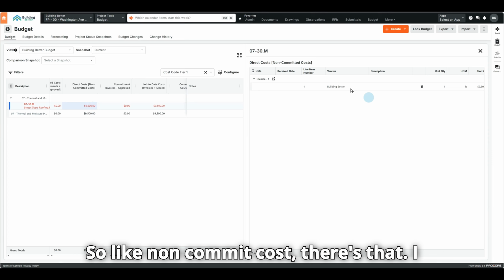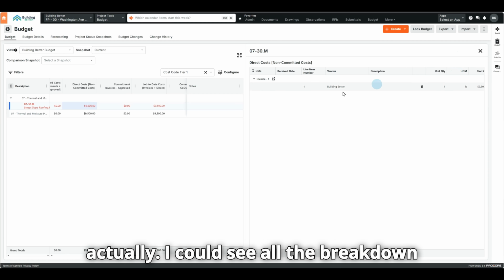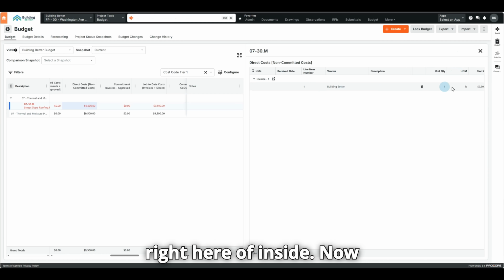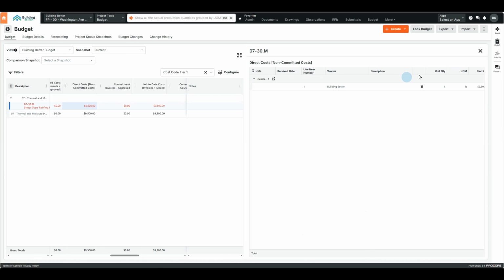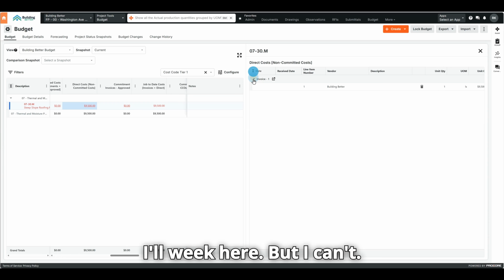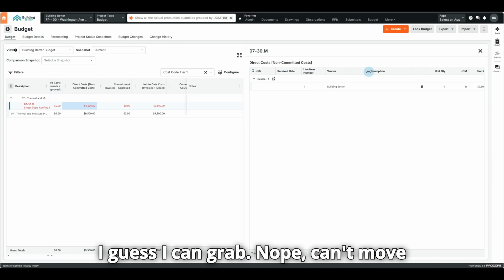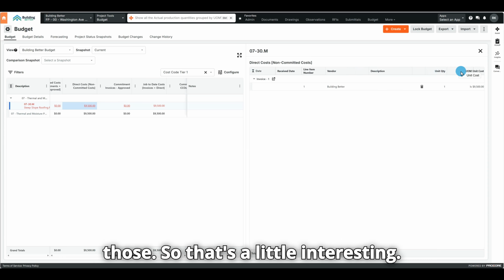So like non-commit cost, there's that. I can see, oh, this is a lot better actually. I could see all the breakdown right here of inside. Now, that's odd. So that might be something that I'll tweak here. But I guess I can grab, nope, can't move those. So that's a little interesting.